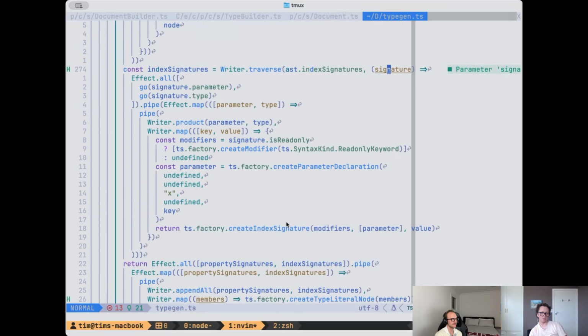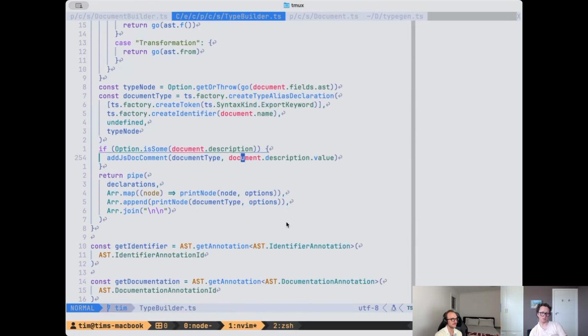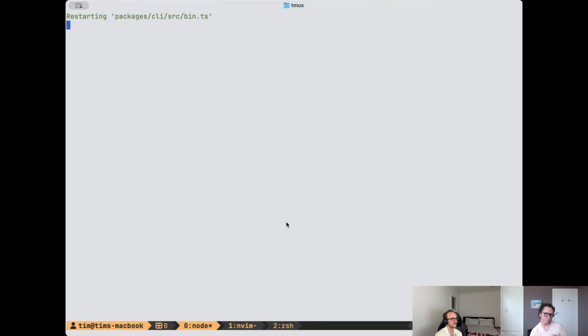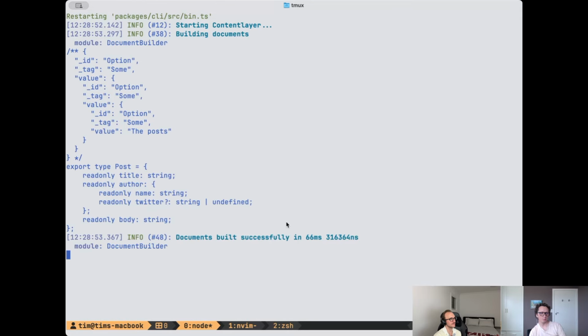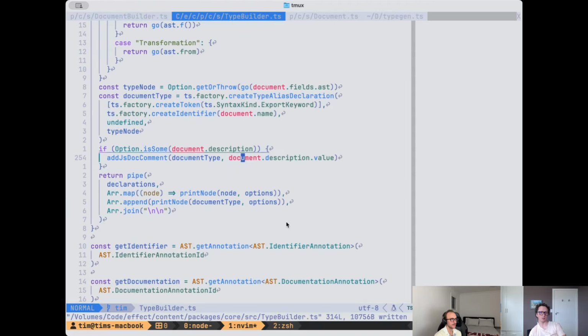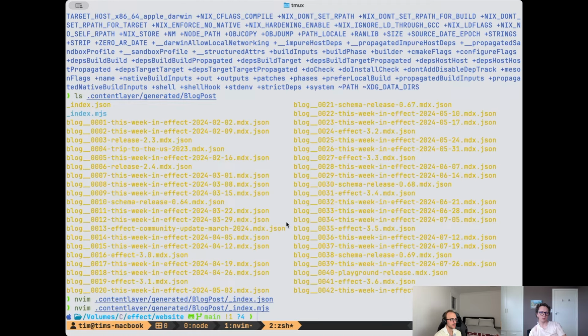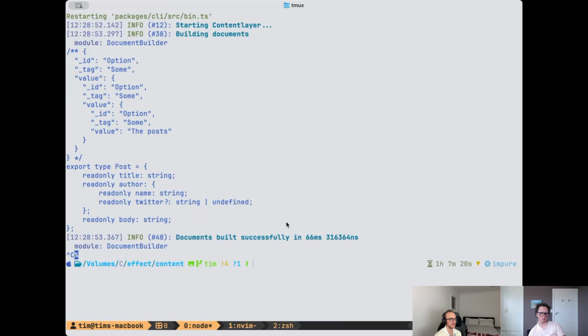And now if we go back to type builder and just save. Hmm. So it's because we need to build. Right.